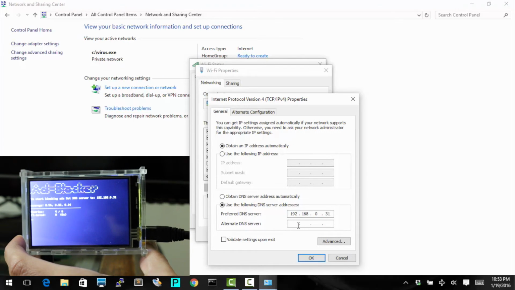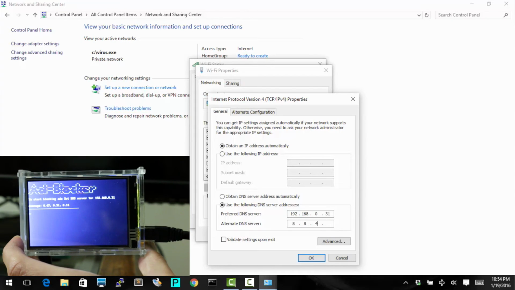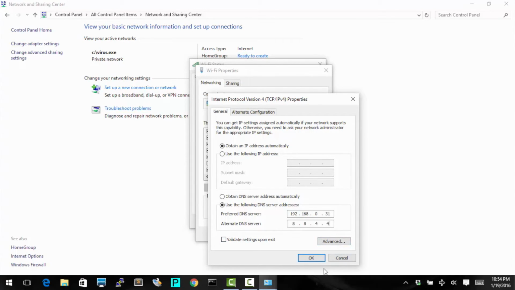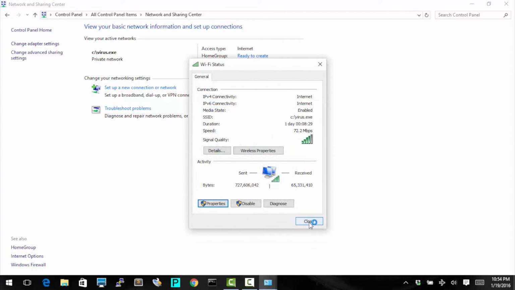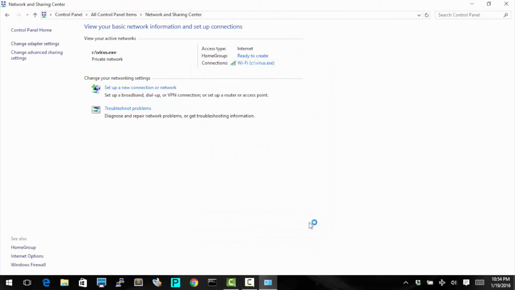192.168.0.31. We also add an additional alternate DNS server. I'm using Google's public DNS. This is to make sure we have connectivity in case Adblocker goes down. Go ahead and click OK and close all the other windows. Windows is now ready to banish all online ads.